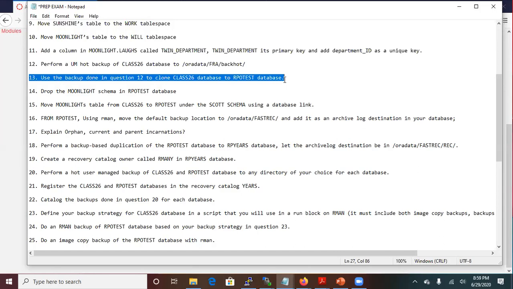Yes. But for user managed cloning, whether it's hot user managed or cold user managed, we delete the control files. This is usually step 6 or 7. We delete the control files, and then we create new control files by using the control file backed up to trace, right? Backup to trace, yeah. We use them to create those control files. Exactly. So we have to delete them. Yes. But for question 12, you have to back them up. Exactly.